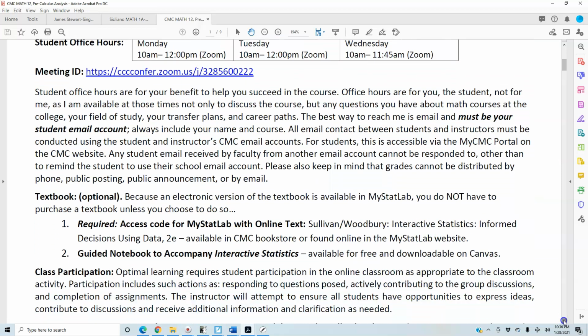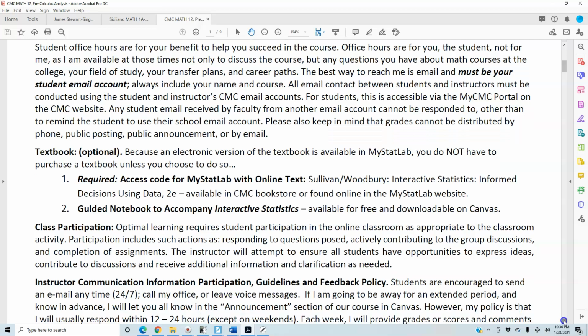Now, the textbook is optional because an electronic version of the textbook is available in MyStatLab. You do not have to purchase a textbook unless you choose to do so. What is required is the access code for MyStatLab with an online text. Sullivan Woodbury, this is Interactive Statistics: Informed Decisions Using Data, 2nd edition, which is also available in the bookstore, or you can find it online on the MyStatLab website. You also have a guided notebook to accompany Interactive Statistics, which is available for free and downloadable on Canvas.